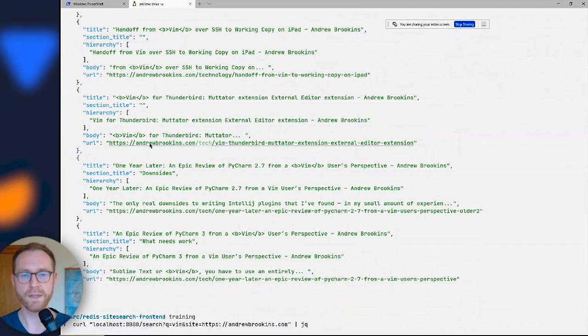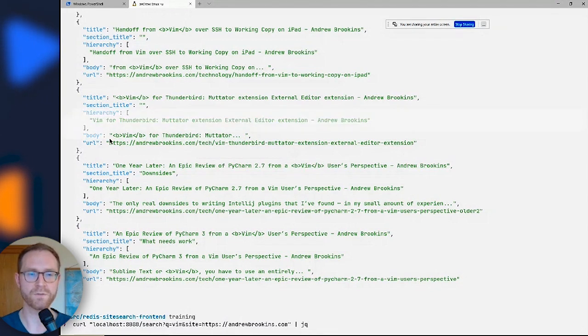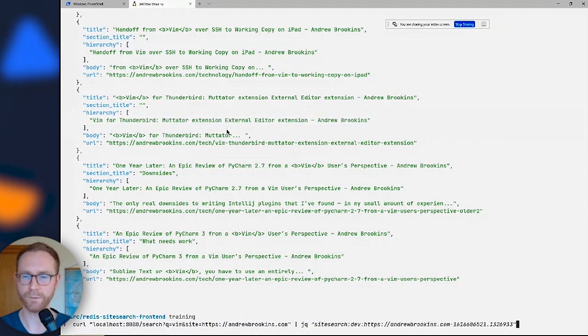So right, this page is on andrewbrookins.com/tech. This isn't a real page. This is a 404, so the indexing just ignores this. But if there was a landing page at tech that had HTML and properly loaded, then we would get a hierarchy that started with andrewbrookins.com/tech. Or actually, it would be the title of that page first, like technology. And then the next level would be Vim for Thunderbird. Wow, that's a really old post I wrote many years ago.